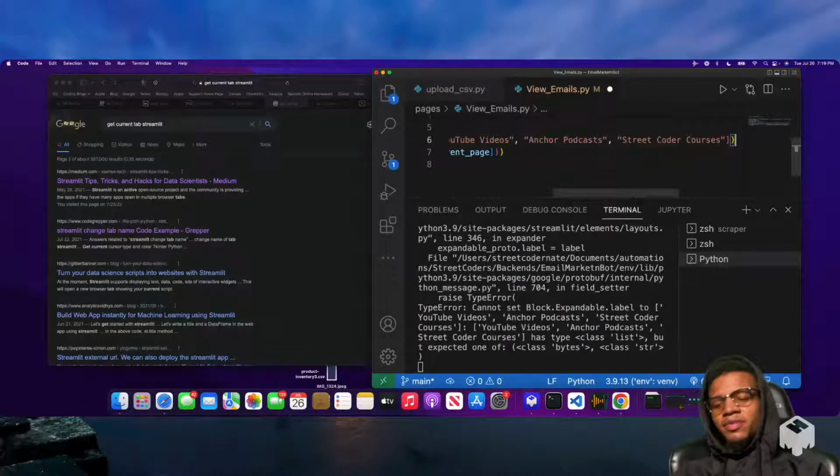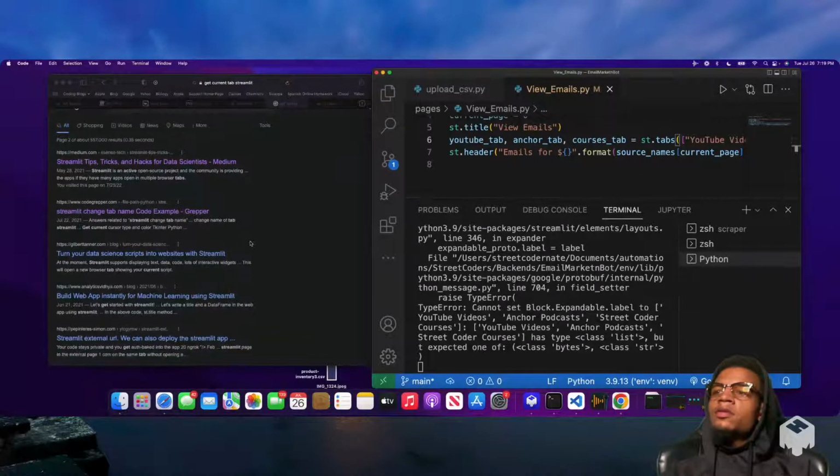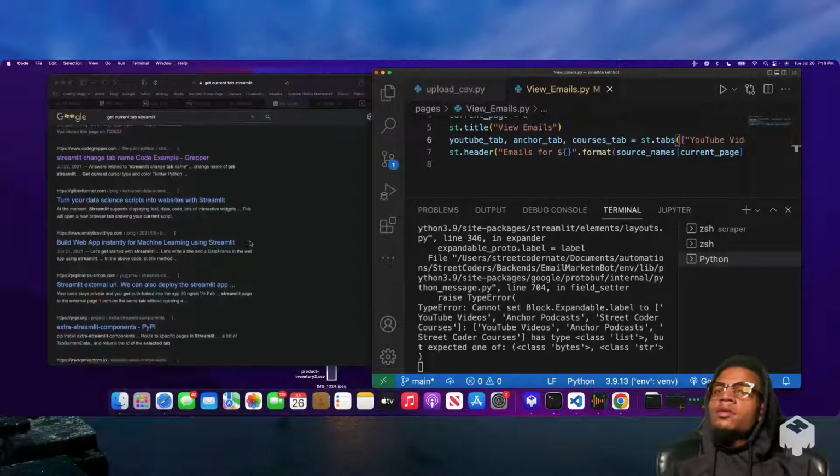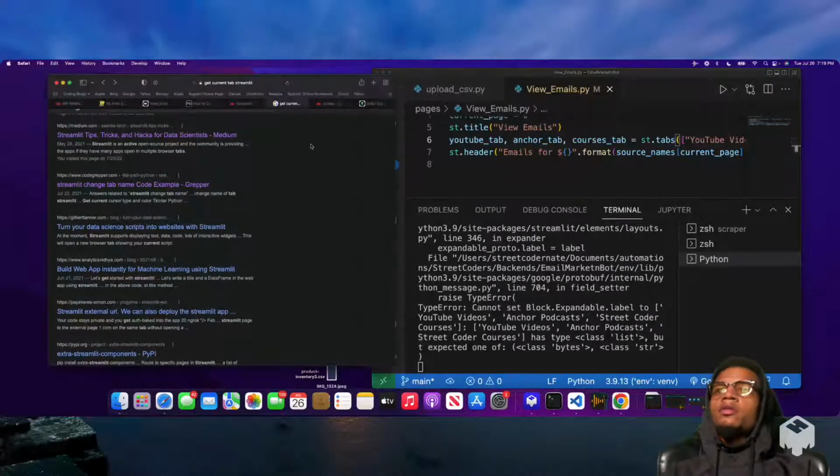I'll figure out what the current tab is, function. Right now, it's like that.